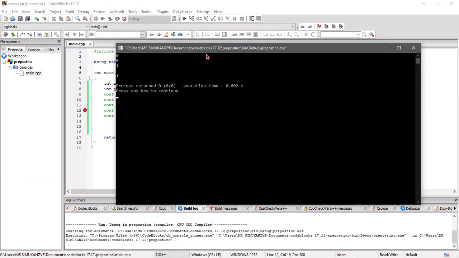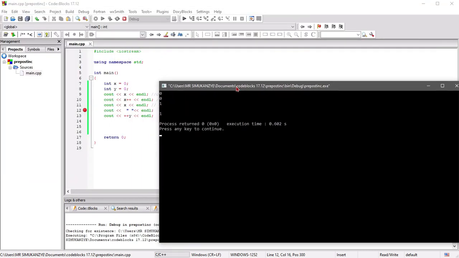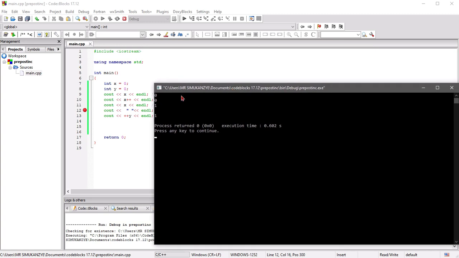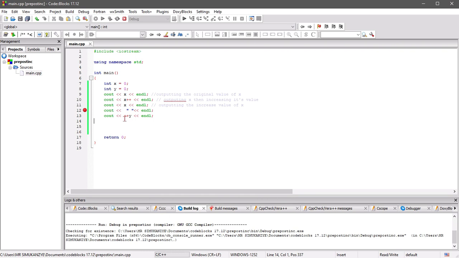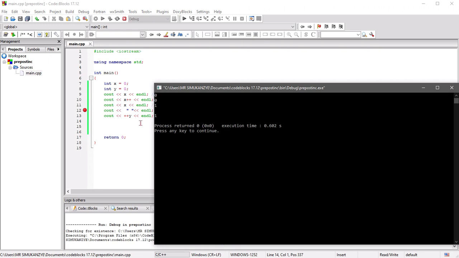Now let's compare the lines of code. This is already explained, but now we're here. So cout plus plus y gives us 1. And the reason for this is that our value of y is 0, yes? But then, before we use it here, we are starting by increasing it. So we are first starting with increasing its value, then using it.